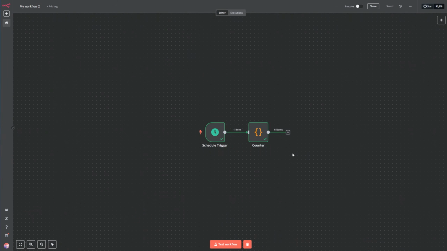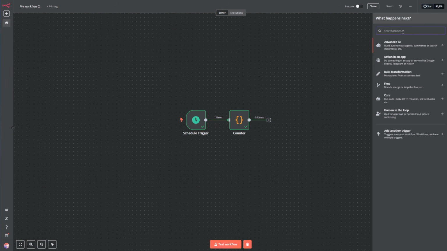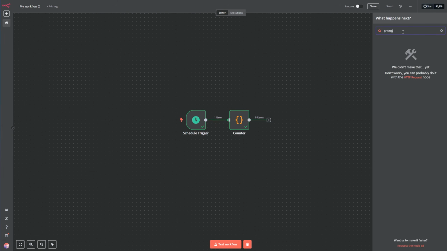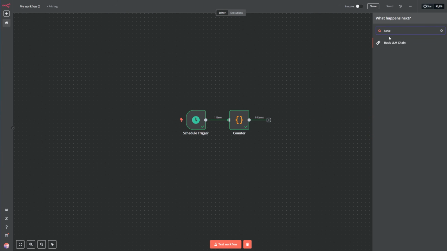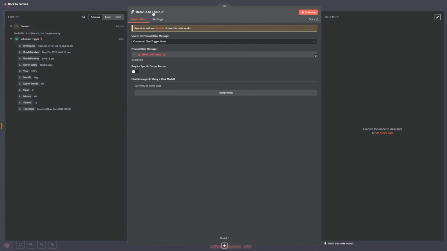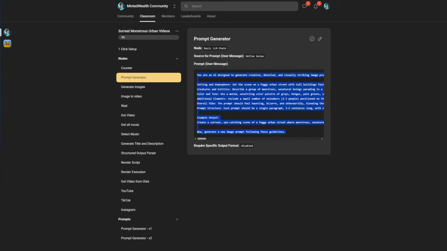The next step is the prompt generator, which is going to generate the images for the videos. We're going to search for a basic LLM chain, like this one, and we are going to rename it to prompt generator. For the prompt, we have to define it below. And the prompt is this one. Just copy it and paste it here.